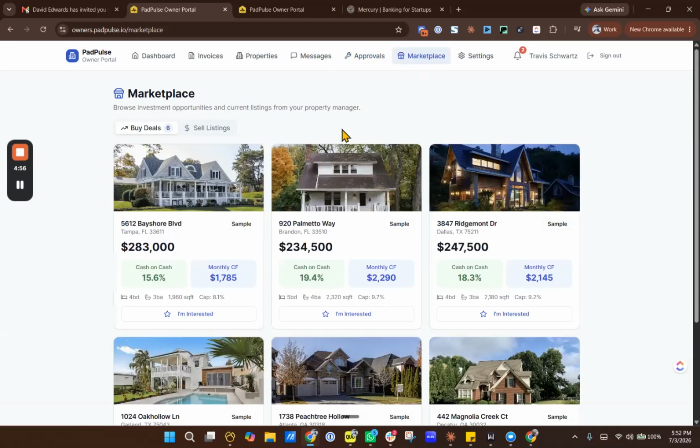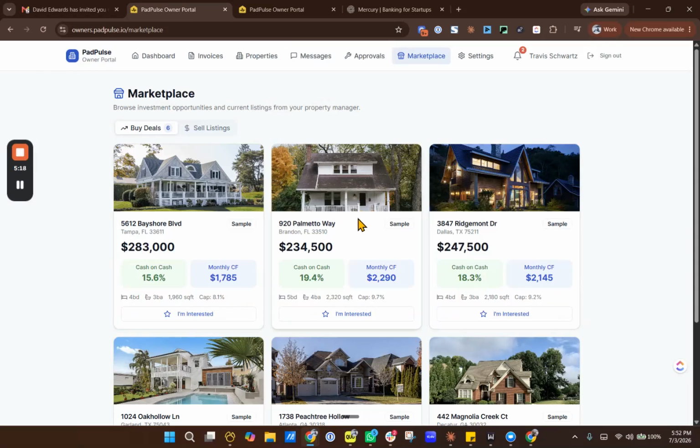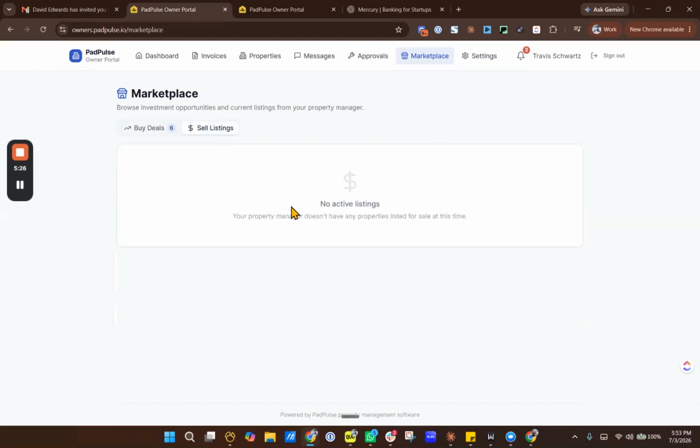Marketplace is where they'll be able to see deals that are for sale throughout the app. These are all testing ones, and they might say I'm interested, which I'm not exactly sure what that does. They can also sell listings, so they could mark their own listings for sale. This would be an upgrade feature where they'll be able to sell properties. The goal is that owners have to upgrade.